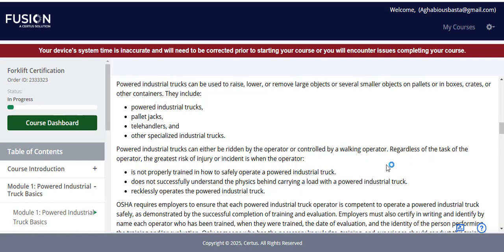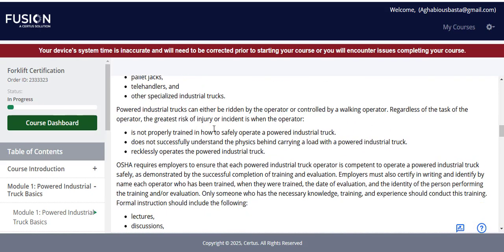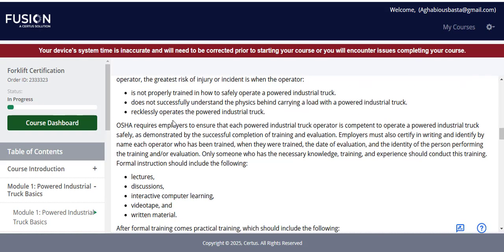Regardless of the task of the operator, the greatest risk of injury or incident is when the operator is not properly trained in how to safely operate a powered industrial truck, does not successfully understand the physics behind carrying a load with a powered industrial truck, and recklessly operates the powered industrial truck.